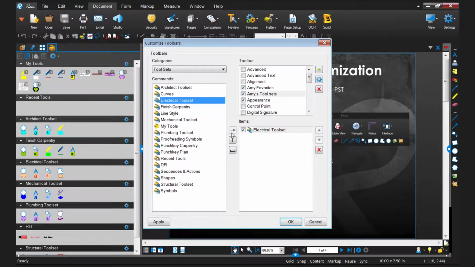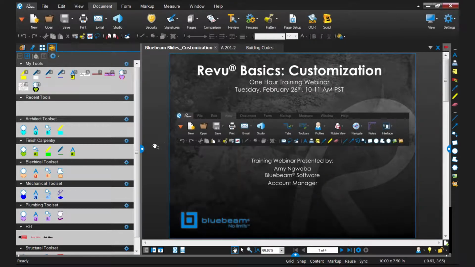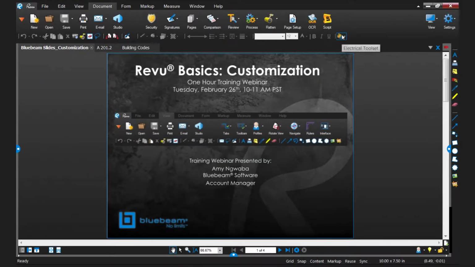I just basically selected it, and I press the arrow to move it over. And I'm going to say OK. And now you'll notice I now have this custom tool set, this electrical tool set, pinned to the top of my interface. So now I can select any of these markup tools that are customized for this electrical discipline right from the top.